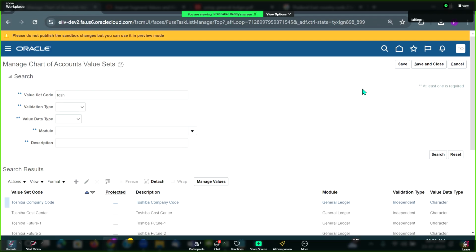Sir, should we load this after creating the primary ledger and opening the GL period, or can we load it before? Yes, you can load it. So once the base config is done, then only you can start doing this.